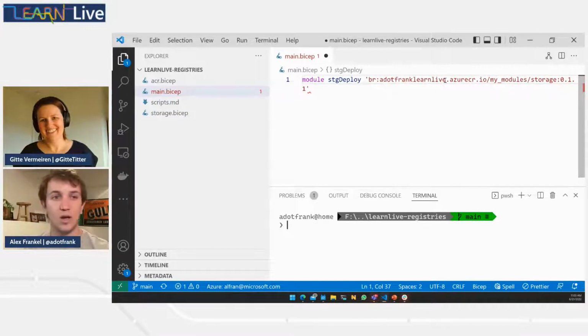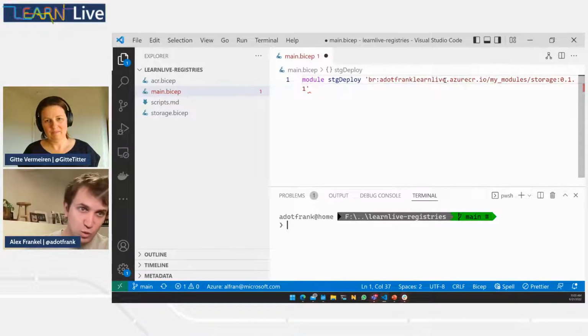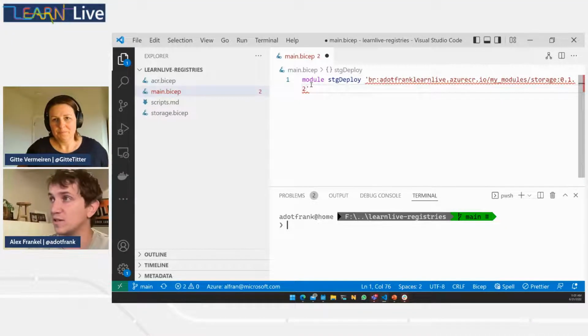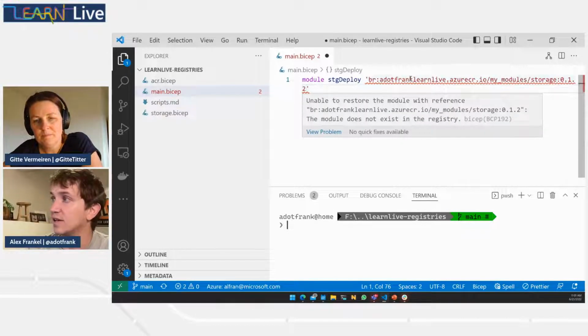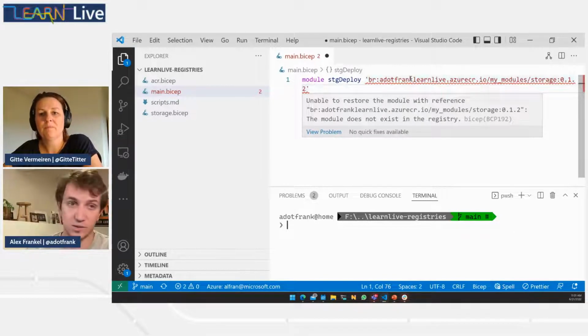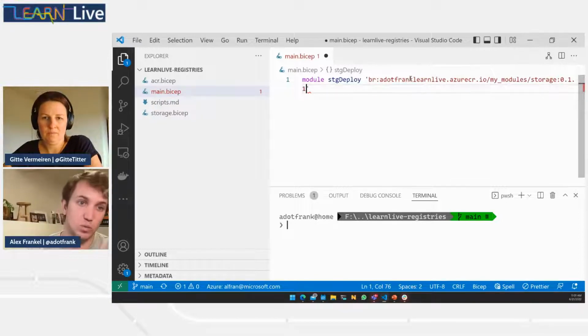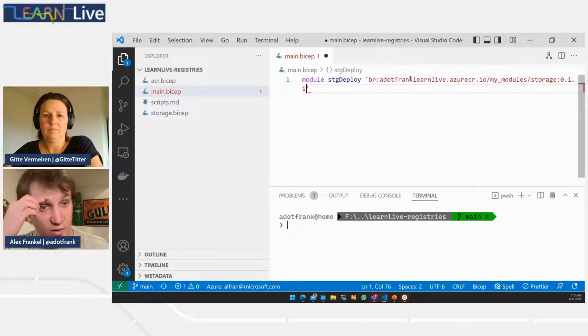But that works. So what happened in the background: we had that red squiggly under the whole module reference and it said it has not been restored. If it had failed to restore, we can show that too, using a version that doesn't exist. It's going to say we were unable to restore because this module doesn't exist in the registry. So you get some feedback there. And when we go to 0.1.1, which is a real reference, the red squiggly disappears because one, it found it in the registry, and two, we were able to restore it into that local cache for you in the background. So there's nothing you really needed to do other than get the reference correct.